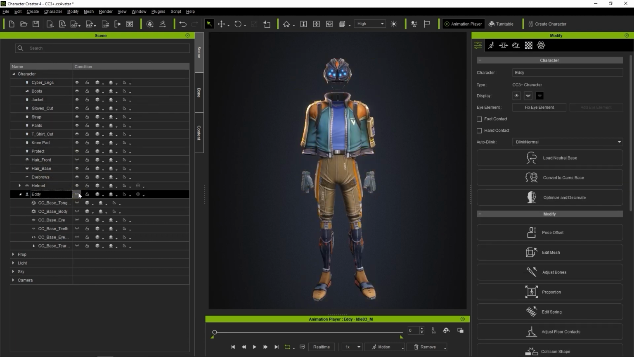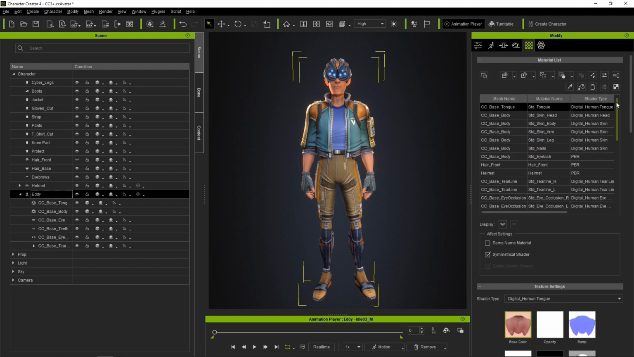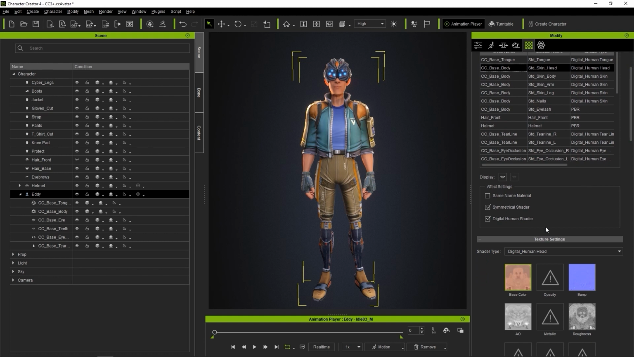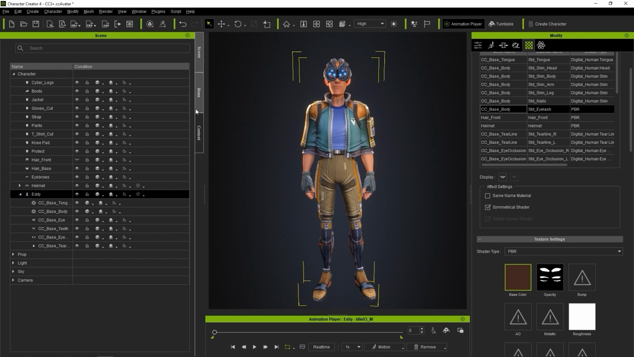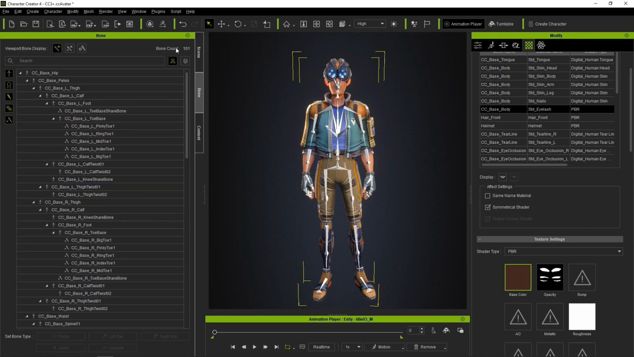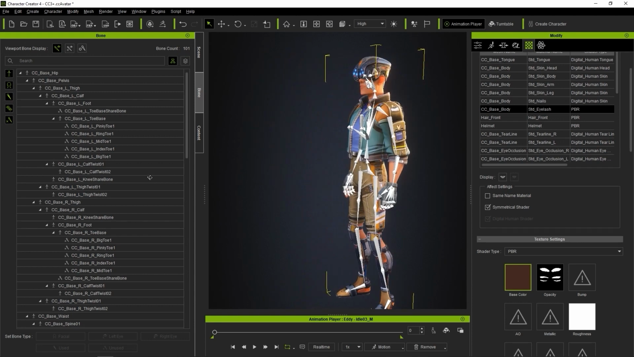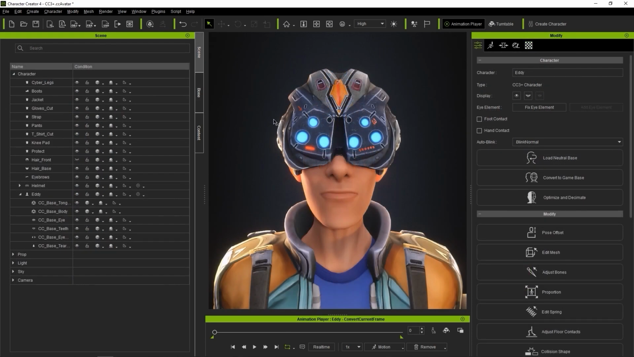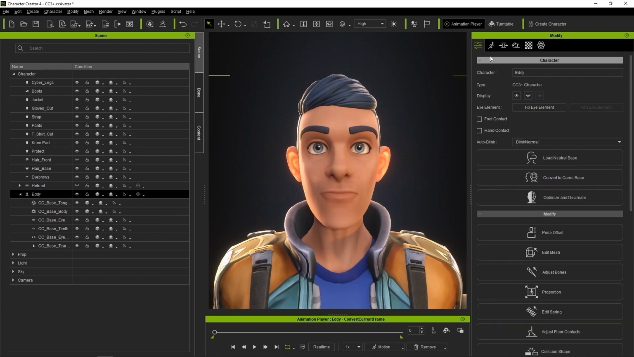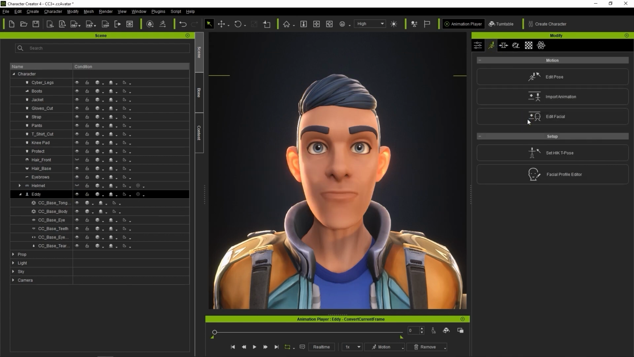This character uses the digital human shader and 4K texture maps, while the UV is split according to individual parts of the body, including head, torso, arms, legs, etc. In the Bone Manager, we can see all 101 bones included with the CC3 Plus base skeleton. In addition, CC3 Plus characters also contain a full facial expression system for the most detailed facial animation.